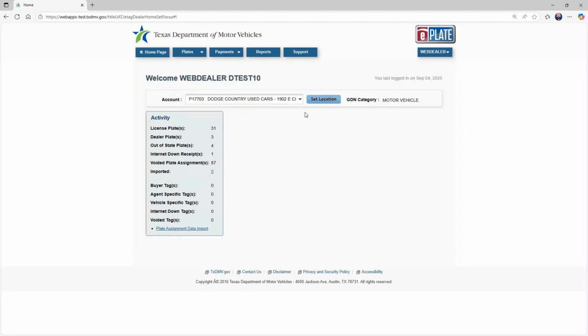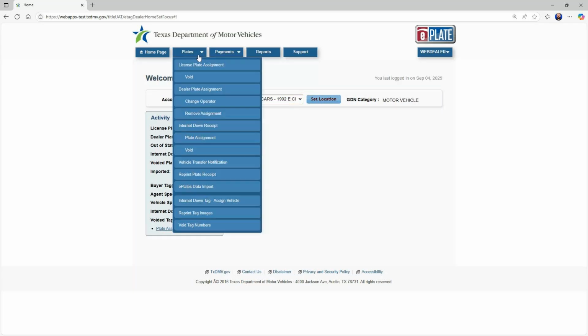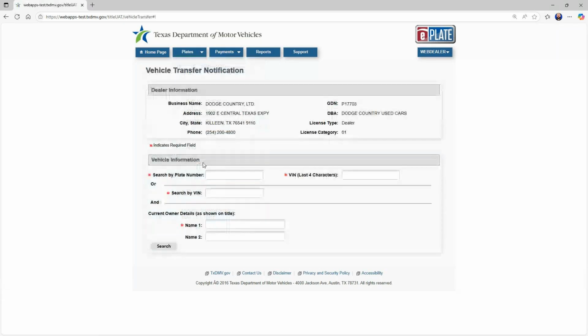Now let's go into the VTN submission. From the plates drop down, again, we're going to go to the vehicle transfer notification and select that. And again, you're doing this every time a vehicle enters your inventory, whether that's from a customer, dealer, or auction. If it's coming into your inventory with that Texas record, a VTN needs to be submitted.